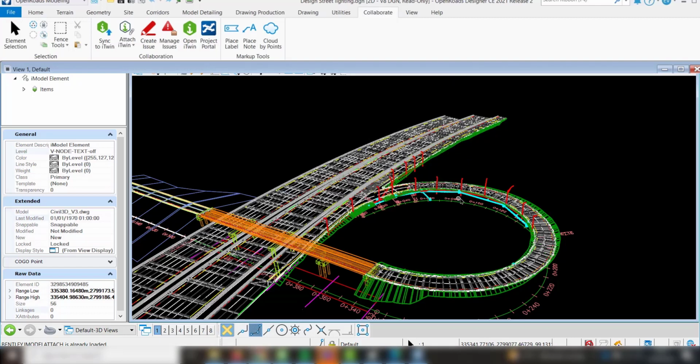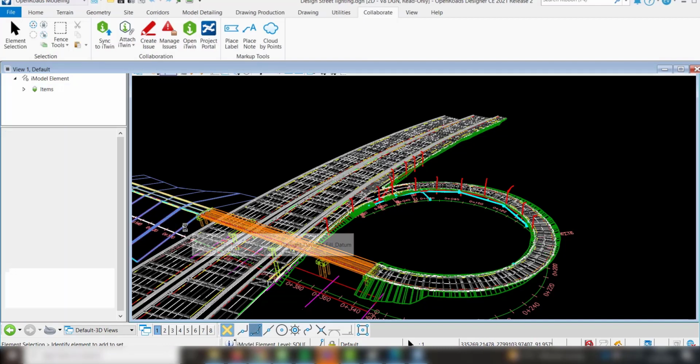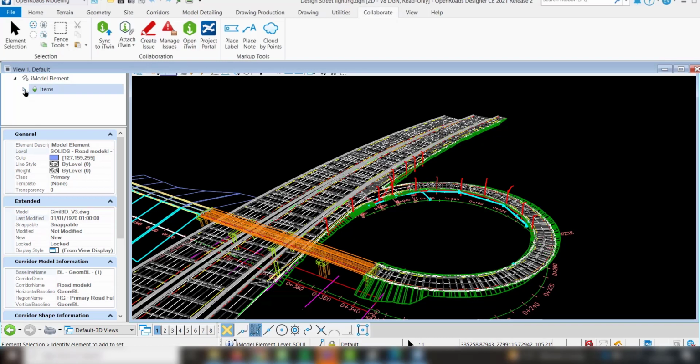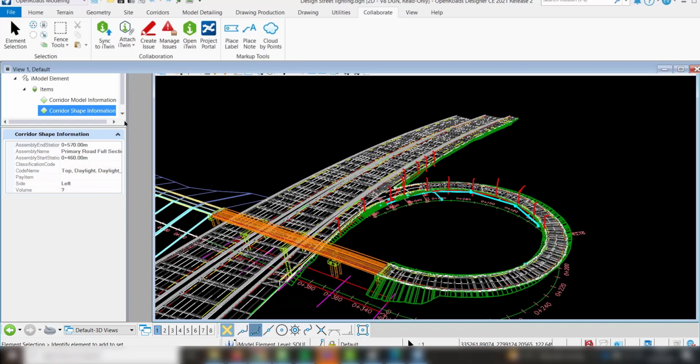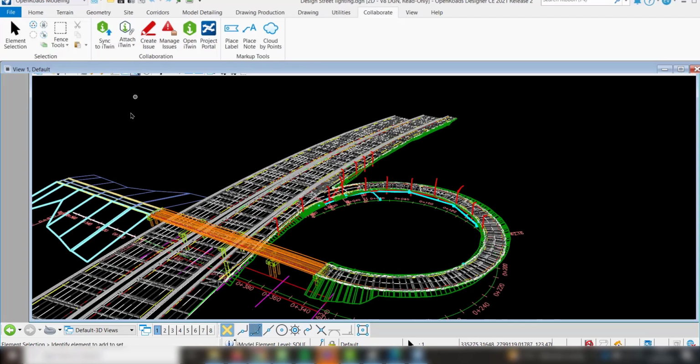So let's say I want to know what are the issues. So what you can do is collaborate and click on manage issues. So by the way, you've got always the elements. So if you go back to the Civil 3D model, you see also all the information which I had in Design Review. You see them as well here. So there's no need to convert. So let me close this one.